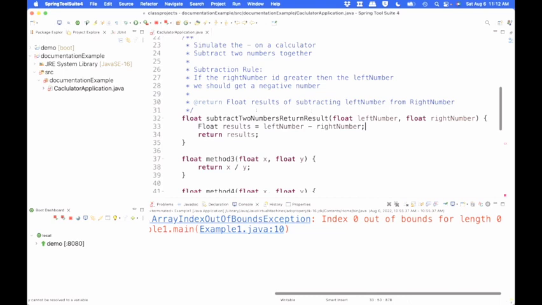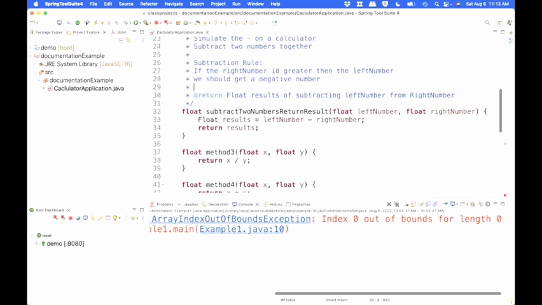All right, let's read this. So subtract two numbers. We'll receive left number and right number. Our result is going to be the subtraction of left number minus right number. So simulate the minus on the calculator, subtract two numbers. Float returns results of subtracting left number from right number. Okay. Makes sense so far. All right, so method 3.